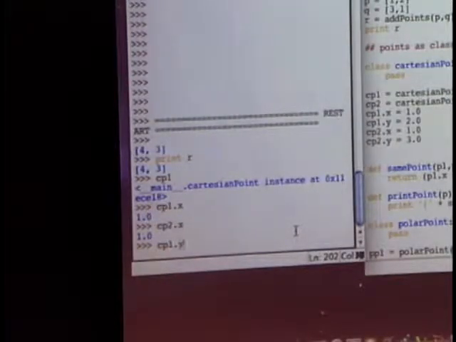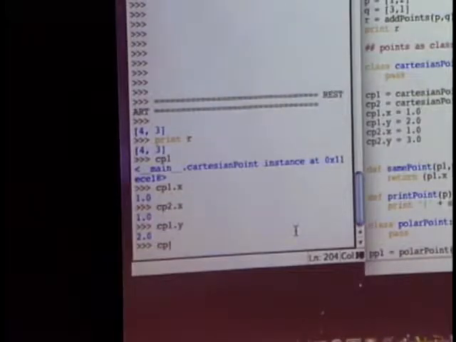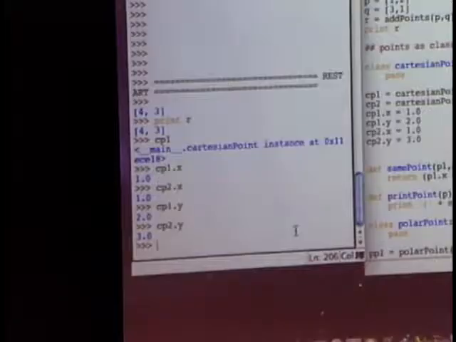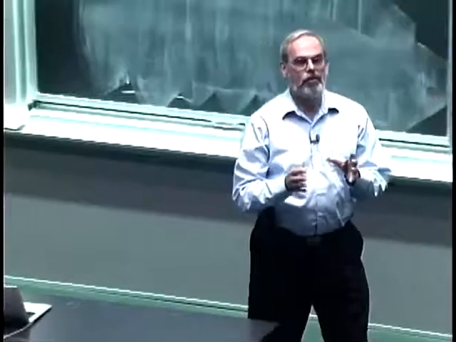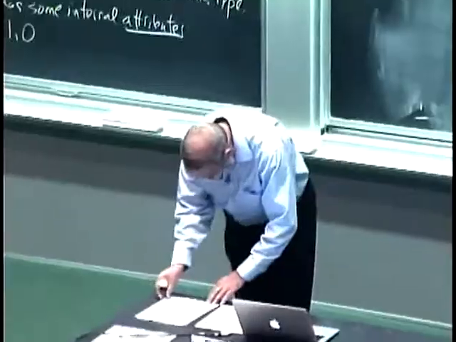So let's do CP1.y and CP2.y. Okay, so I've just created local versions of variables with each one of these objects. I can get at them just like I would before. I can assign them in as I might have done before. Okay.